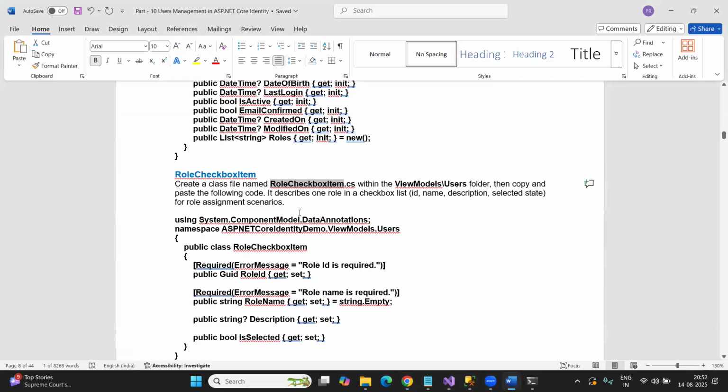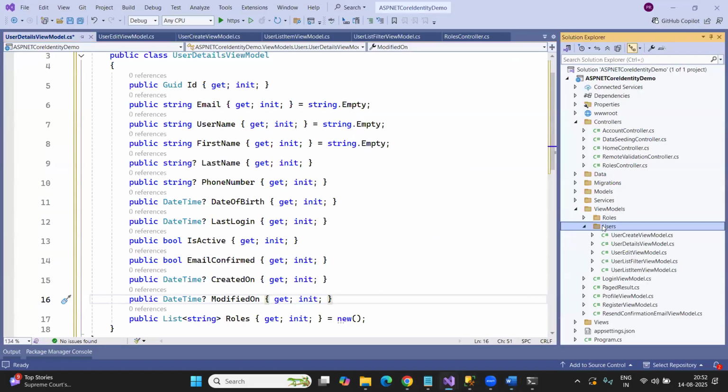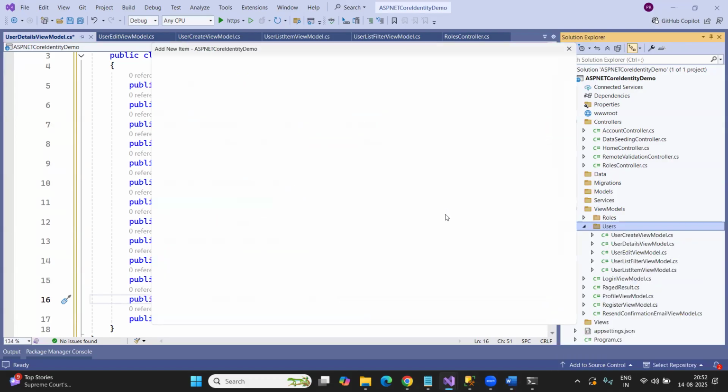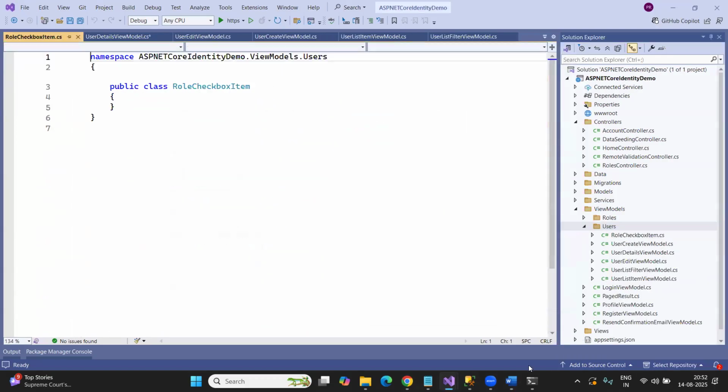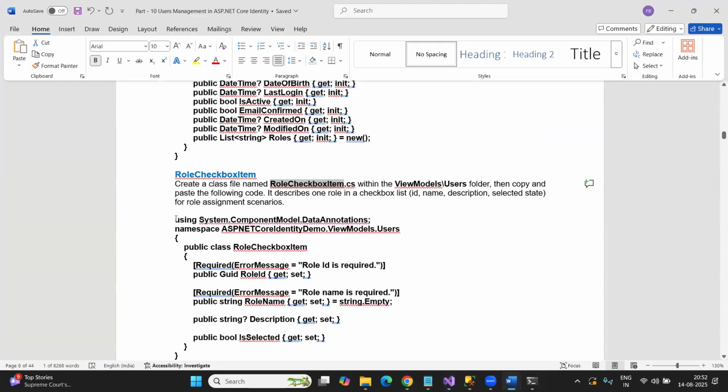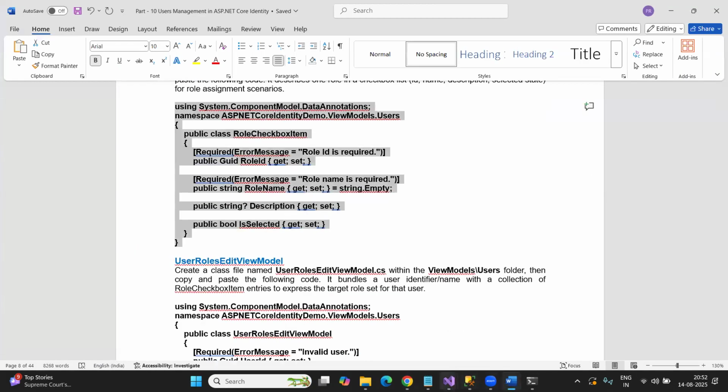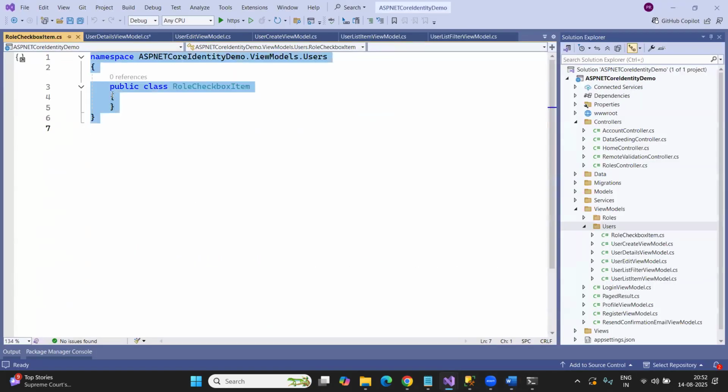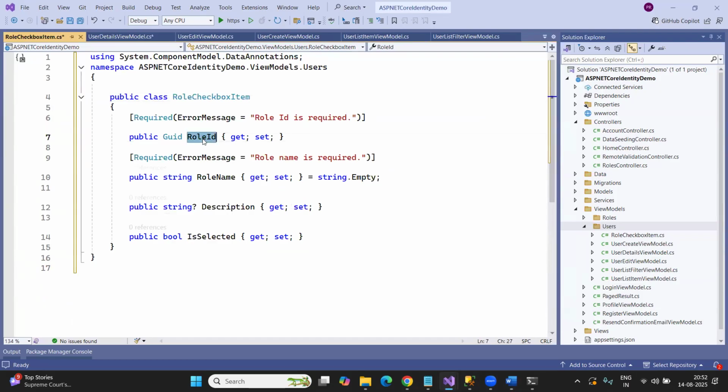So the four things I need. So this is going to be my role checkbox item. So let me go ahead. No additional properties, nothing, only whatever the data is required. Accordingly, we need to design our view model. So in this case, this is going to be my view model. So this is going to be my role ID, role name, description, whether this role is selected or not. Clear?